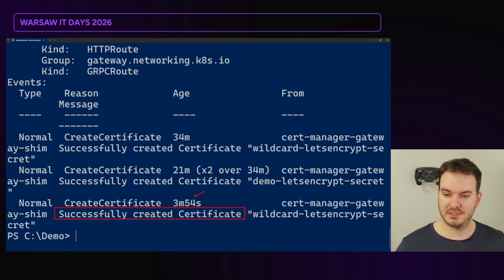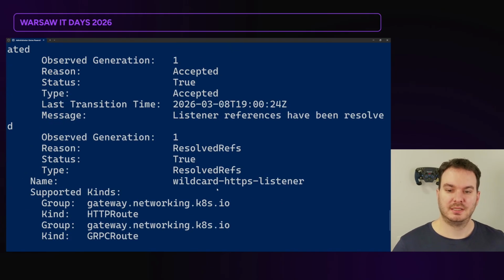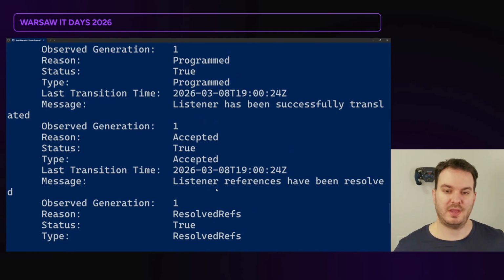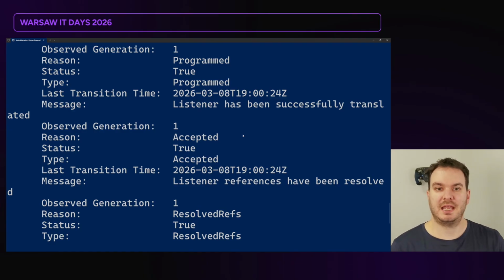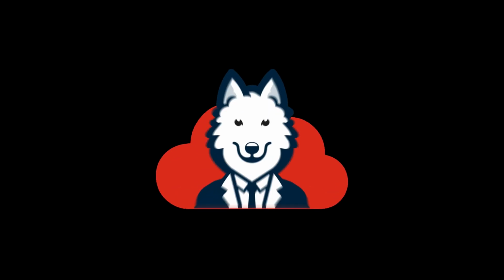So around 4 minutes ago was the wildcard certificate. If we scroll up now, then we can see we don't have any invalid anymore. So here accepted, everything is resolved to true. The listener has been successfully translated. This means we have configured everything correctly. So now we can switch over to the browser and test our demo application.